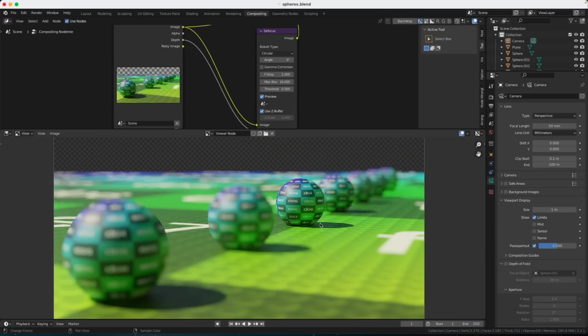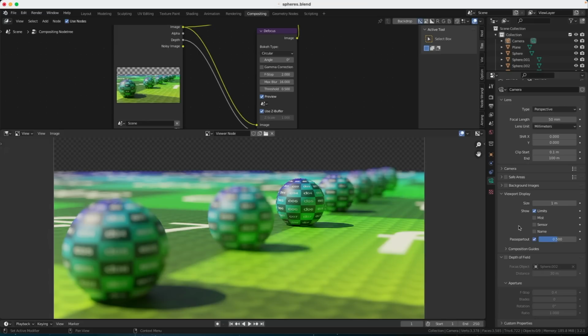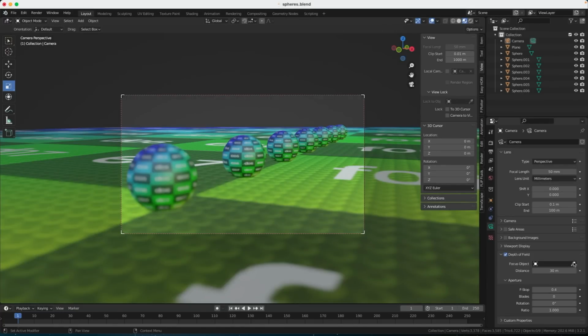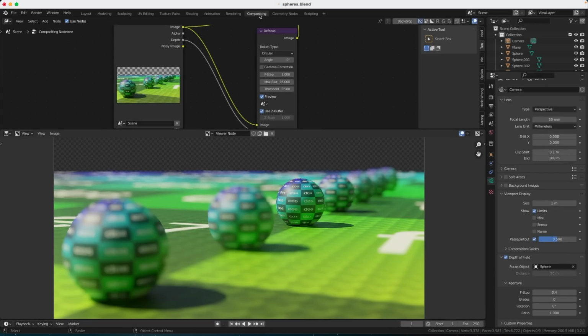But even worse, the big problem here is that I cannot change the focus point because it takes the camera information here, and that's how it was rendered. If I want to change it to this sphere instead, I have to re-render the image. I cannot just change the amount here, it's not going to work.